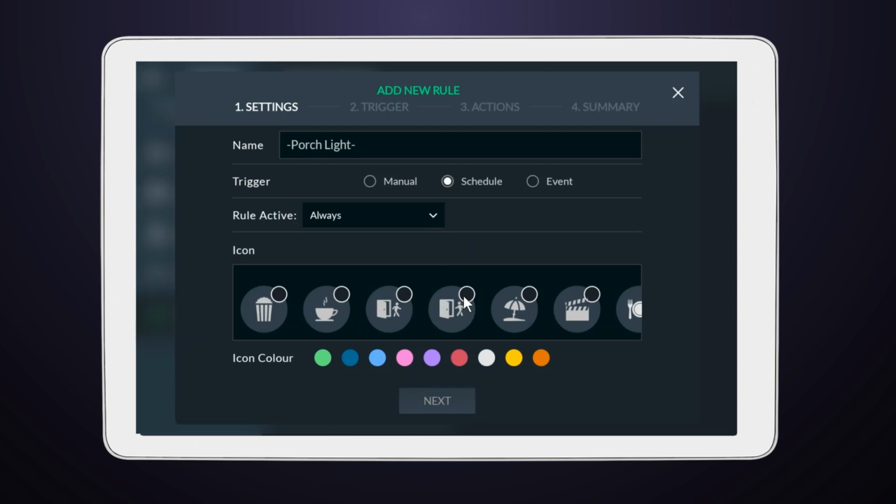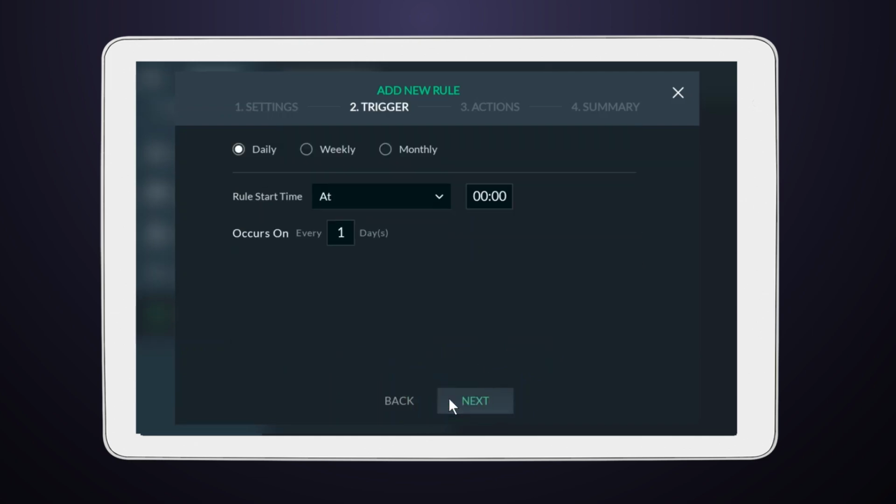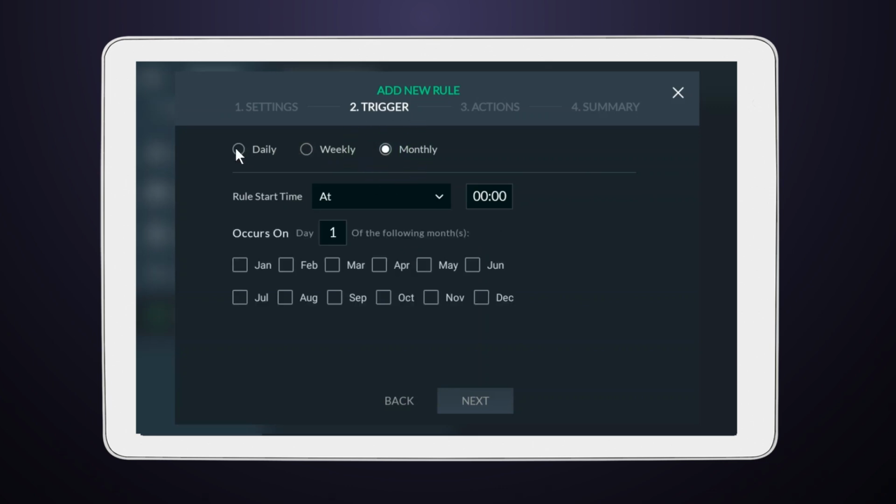Now select an icon for your rule and choose a color for it. This will make it easily recognizable. After setting up the icon, click Next. Now we'll add the triggers for this rule. You can set your rule to trigger daily, weekly, or monthly. Select the frequency that fits your requirements.